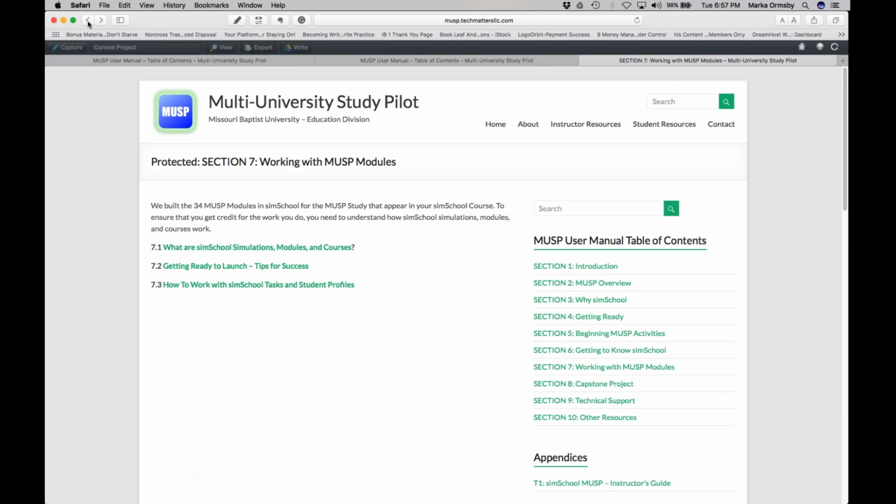Now, I'm challenging you, this group of students, this group that we have this semester, to get more involved with simSchool than any group we have. I've actually been relieved of a few of my courses, so I'm going to get to interact with you a little more than I've been able to interact with students in the past. We've created this to help you get more out of it.